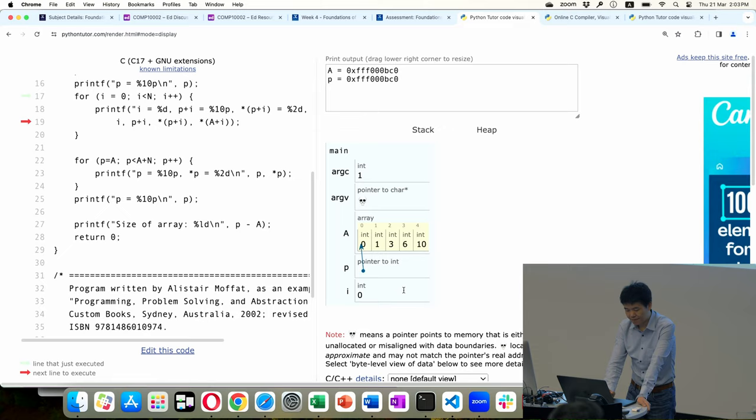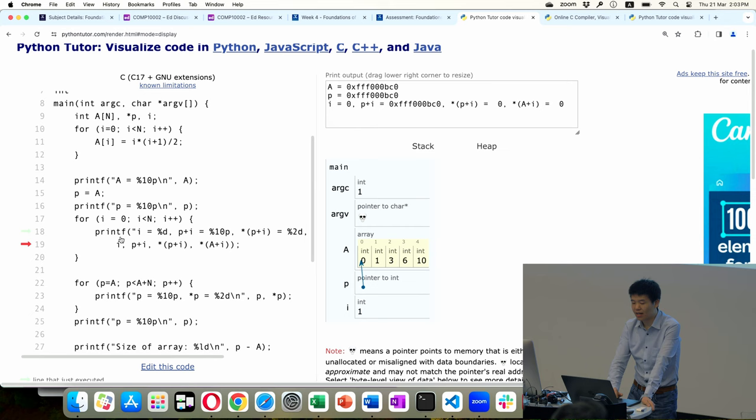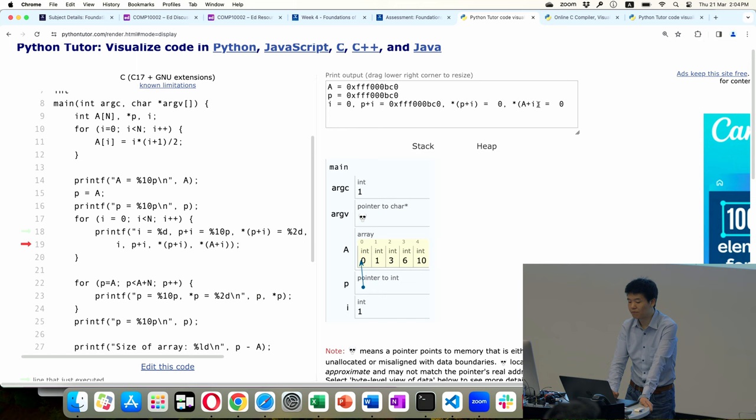It's a bit cumbersome, but we can still observe this. Let's just press a few times, and then we come back to observe it. As you can see, whenever this printf statement got executed, it prints out i, and at the moment when i is 0, meaning the first iteration, p plus i hasn't really changed yet, so it's still p. And this is the first element, which has a value of 0, and this is also the first element, which has a value of 0 in here.